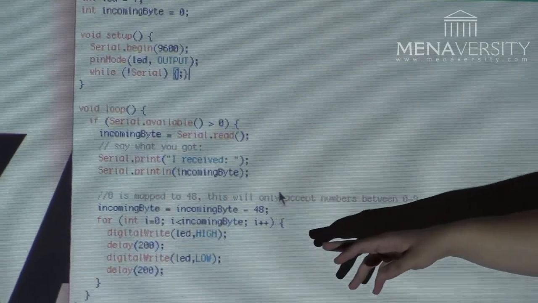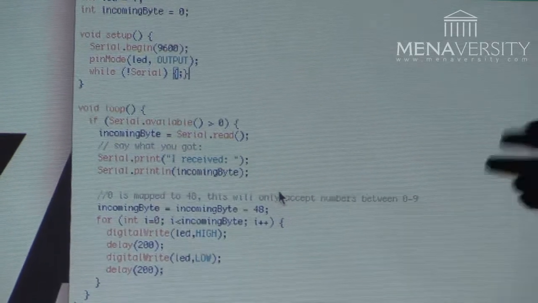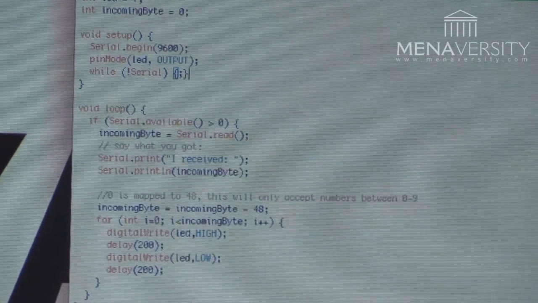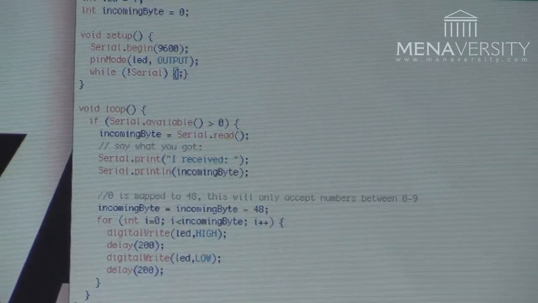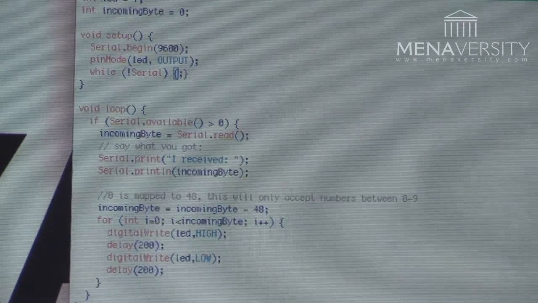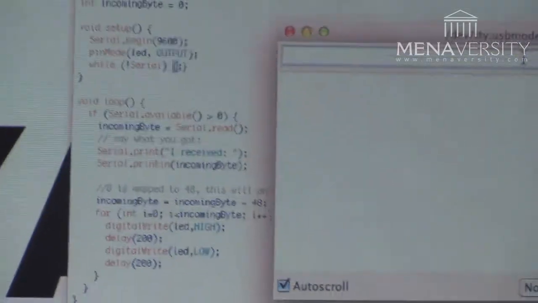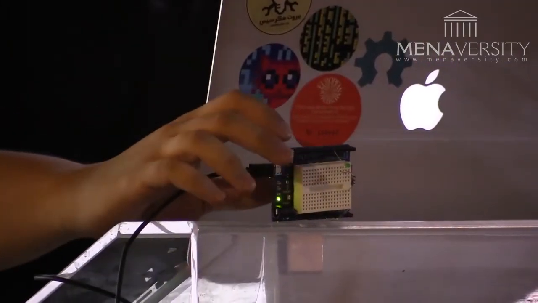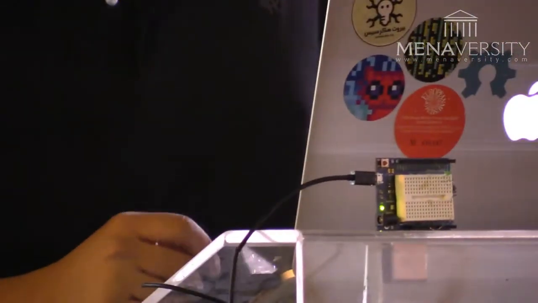Okay? So I'm going to send stuff through the USB and you're going to see the light turn on, hopefully. But live demos never work. So if I send a 1, can you see this? Can everyone see this in the back? If I send an 8, okay, it turned on 8 times. Right? I'm sure you didn't count that.